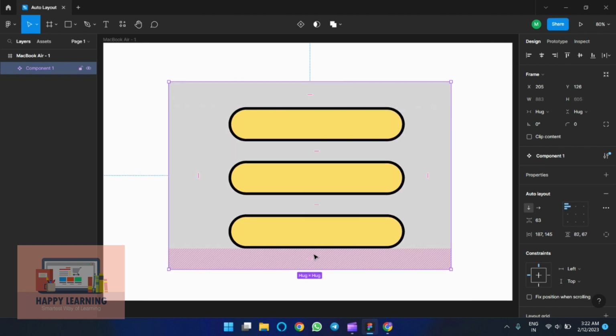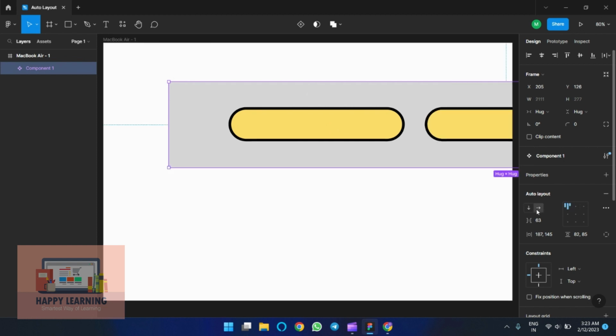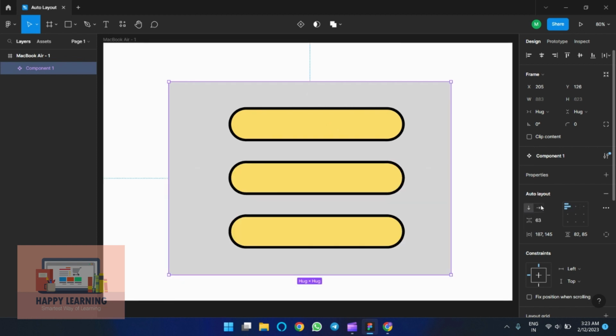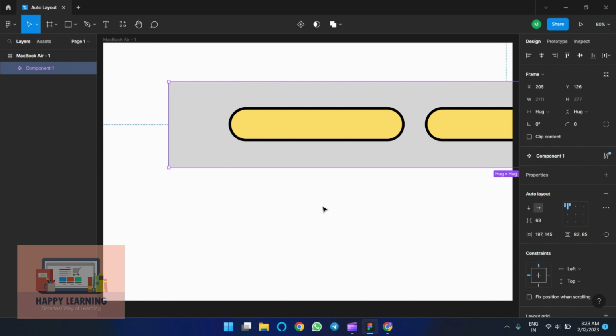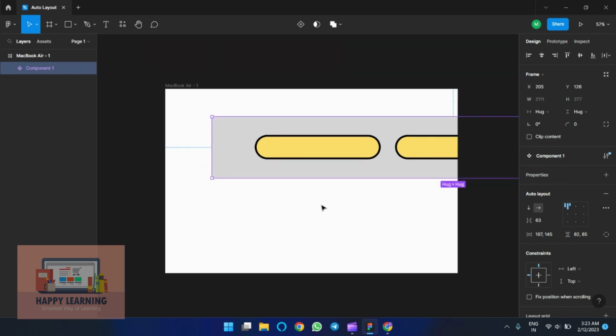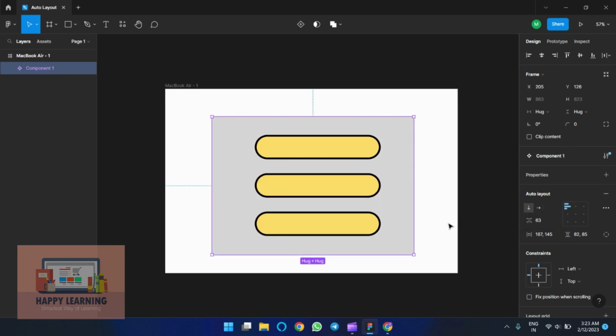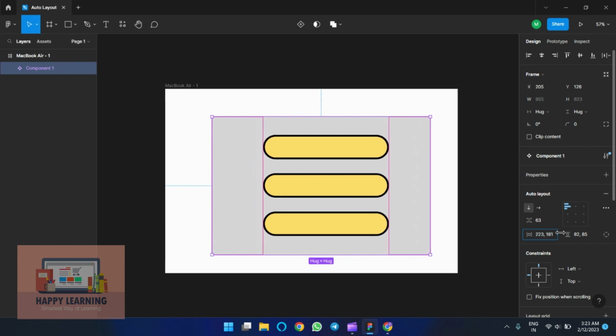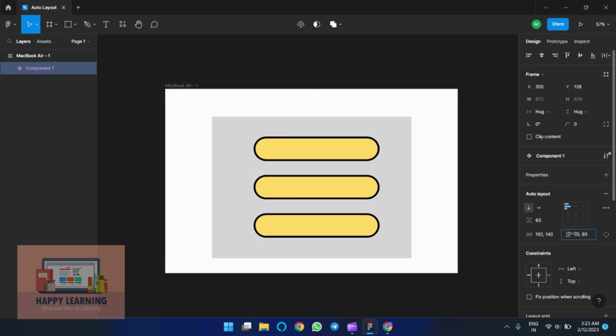Some key features of auto layout in Figma include constraints. Designers can set constraints for each element, such as the distance between elements, width and height, and the position of elements relative to each other. Auto-resizing. When the size of the design canvas changes, elements will automatically resize based on the constraints set by the designer. This makes it easy to create designs that are optimized for different screen sizes and devices.